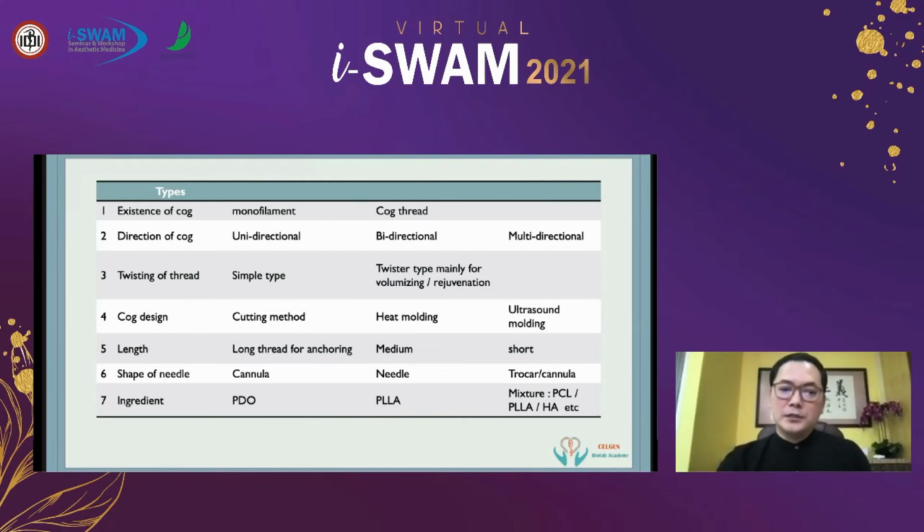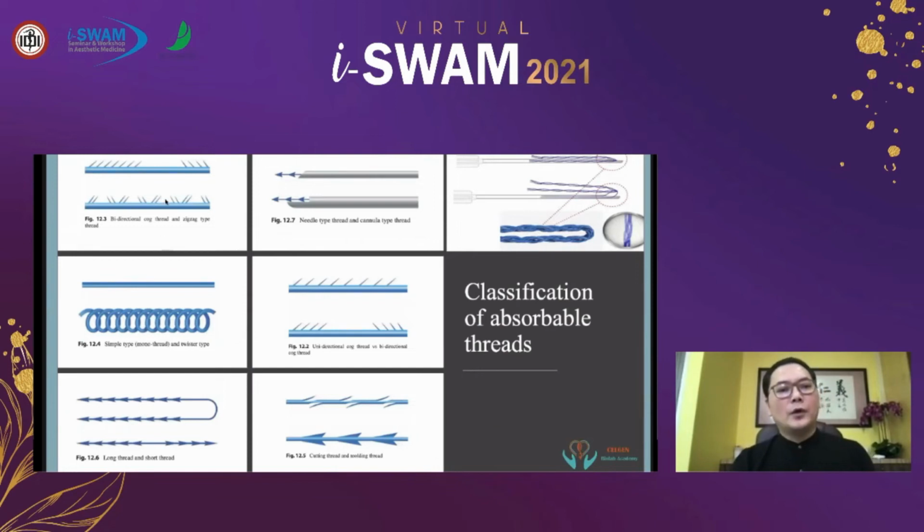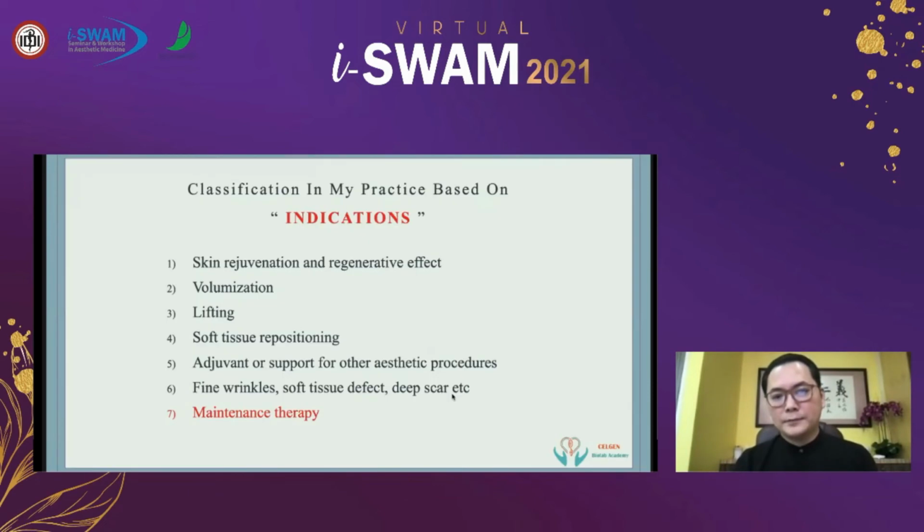PDO is the most common. Now everyone is upgrading to PLLA, and mixtures of PCL, PLLA with HA, etc. So you can classify the threads however you like. This is what we know as a multidirectional, and this is a bidirectional. With the different types of cannula, you can differentiate as well. This is a molding, and this is a cutting thread, and then it depends on long and short.